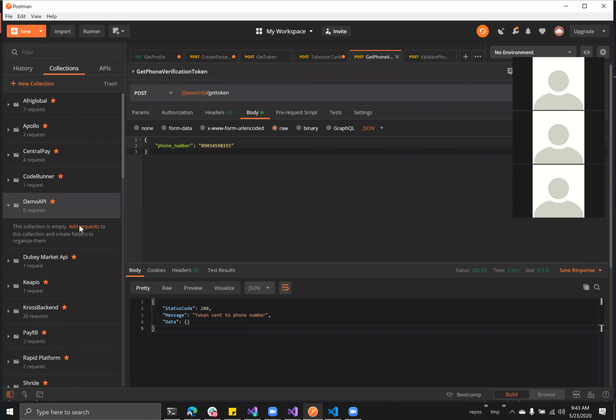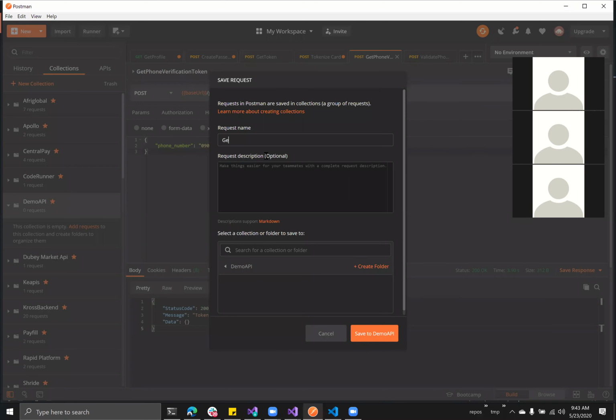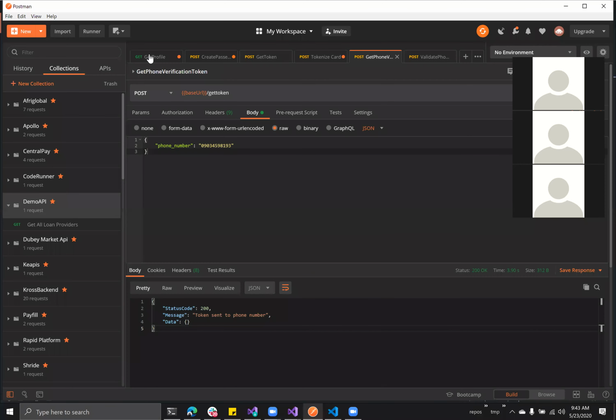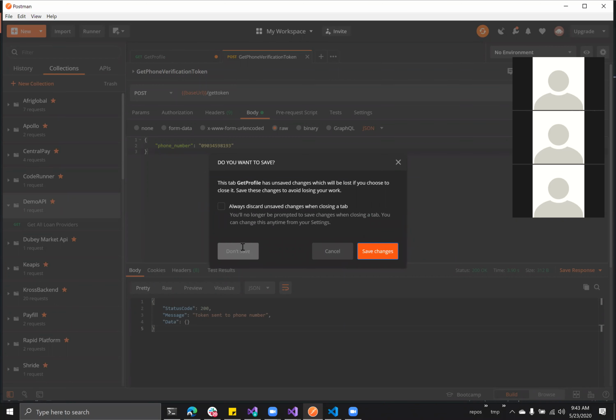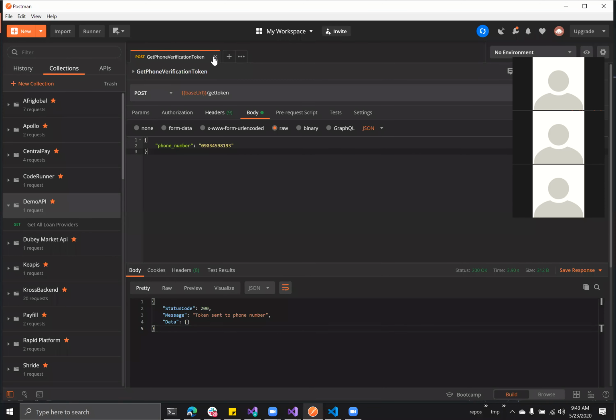I'm simply going to say add request, and I'm going to say get all loan providers, right? I don't usually fill out the description. I'm not a big fan of typing. And then I'm going to say save to demo API. You need to close all other requests I have open here. Close this too. Awesome. So I have this request now, right?